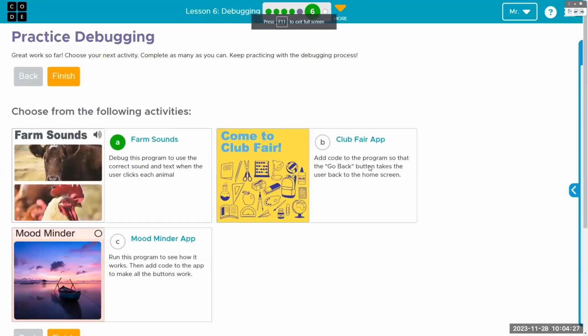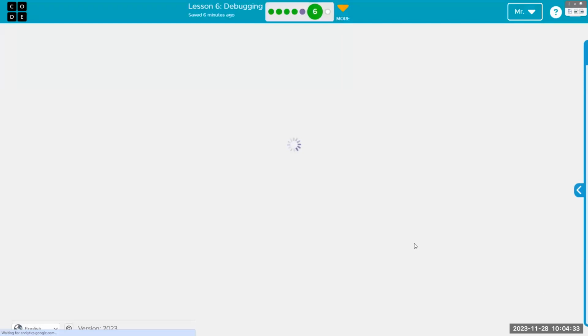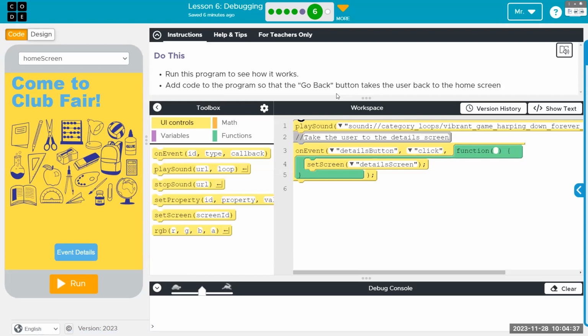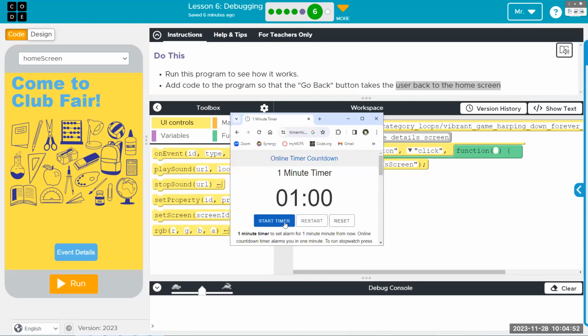And let's go ahead and do B, or I'll give you a minute to take a look at B. Let's see what the actual problem is in this circumstance. Okay, run the program, see how it works, add code so that the go back button takes the user to the home screen. Okay. Go ahead. This probably shouldn't take you a minute, but I'll give you a minute. Proceed.